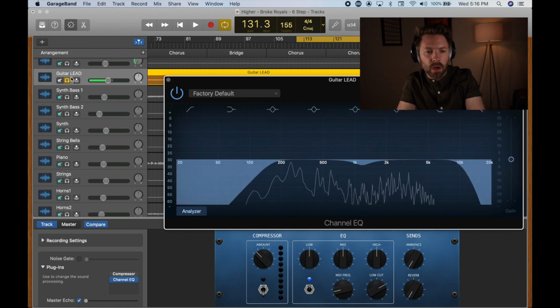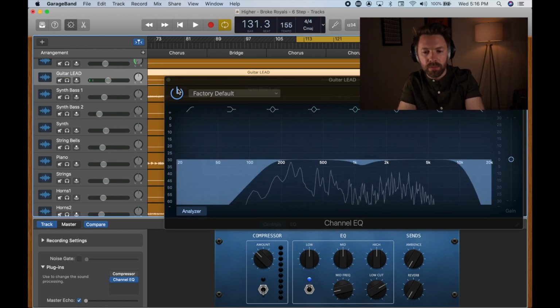So this is a lead, so I do want to have a little more of that top end, but I'm going to cut some of it.